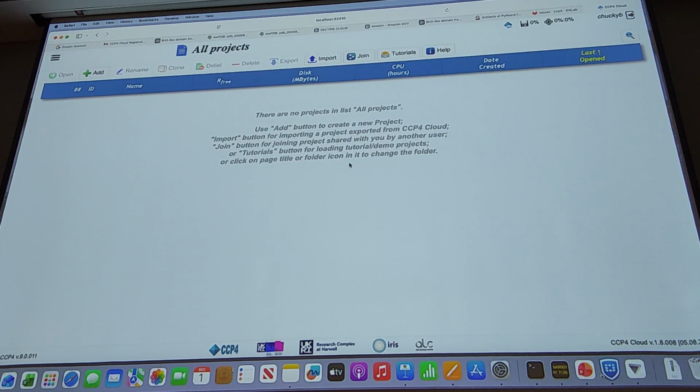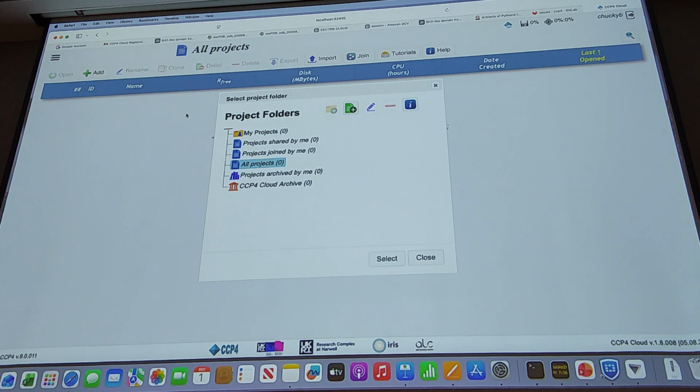So after resetting my password to something I can remember rather than a random list of 6 characters, I finally make my way into CCP4 Cloud and am faced with this. So a list of all my projects. Obviously I don't have any at the moment, but it does give me a way to organize projects that are related together. So if I have 2 projects that are similar, I can connect them together. So that's an organizational tool.